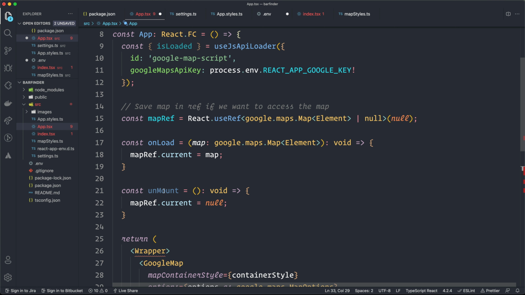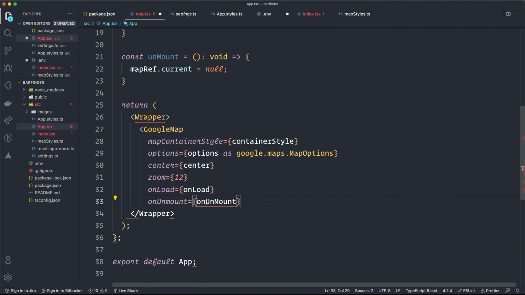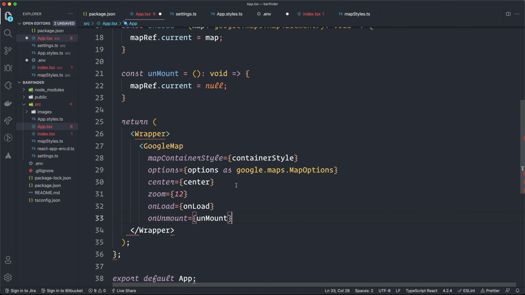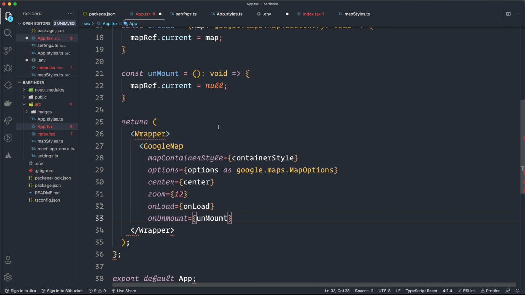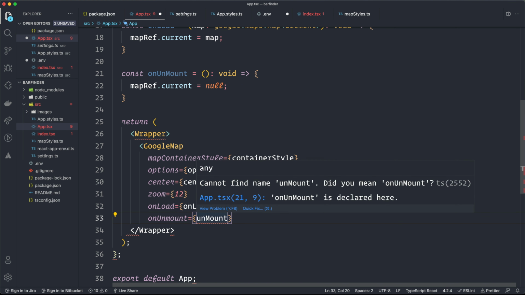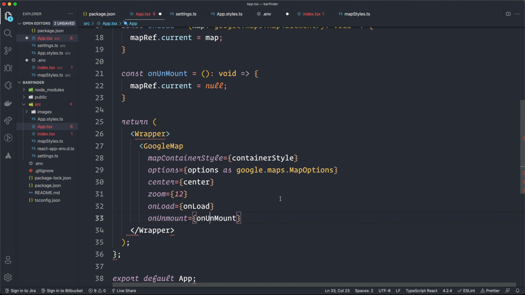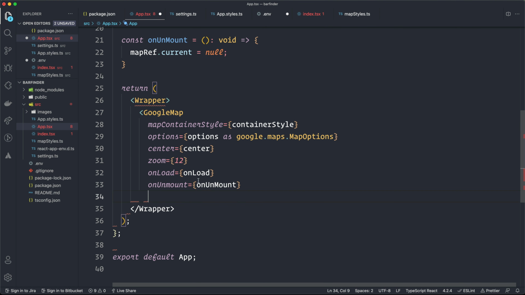Wasn't it called that? Unmount. Okay, yeah, of course. Unmount. You could call it onUnmount also if you want to do that. Maybe we should do that on unmount. I think it's more specific. onUnmount. The exact same name as the prop. So this is everything we need for now for the Google map.